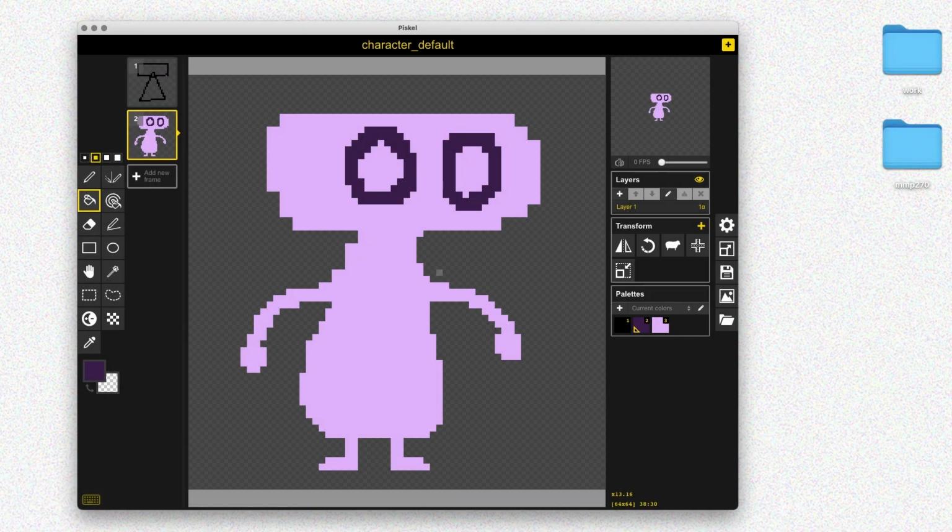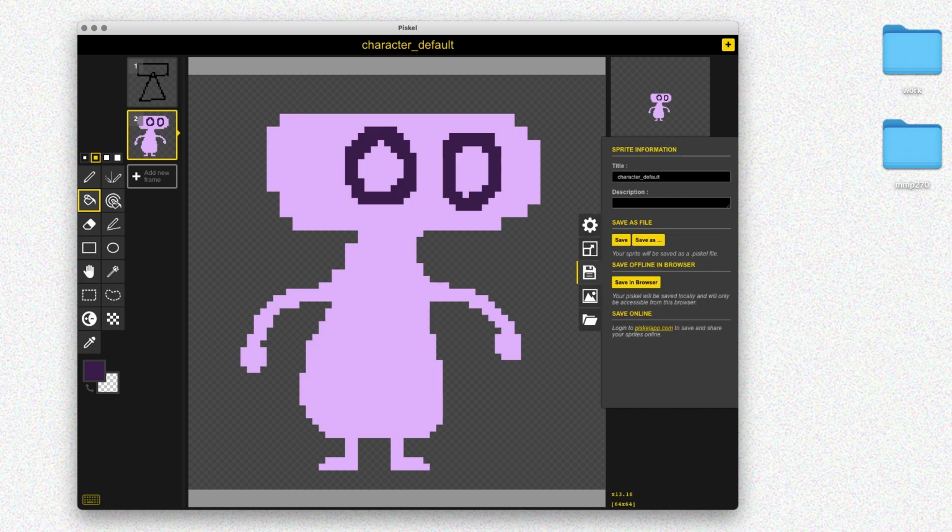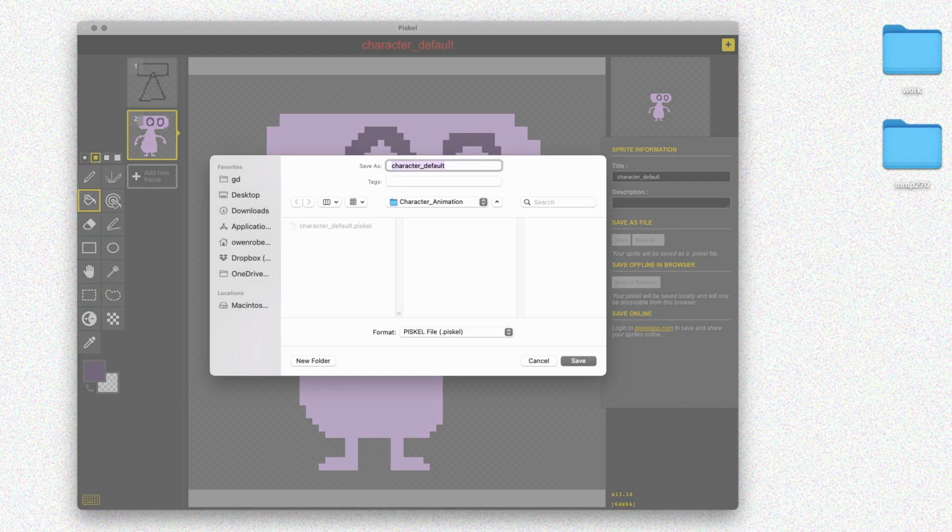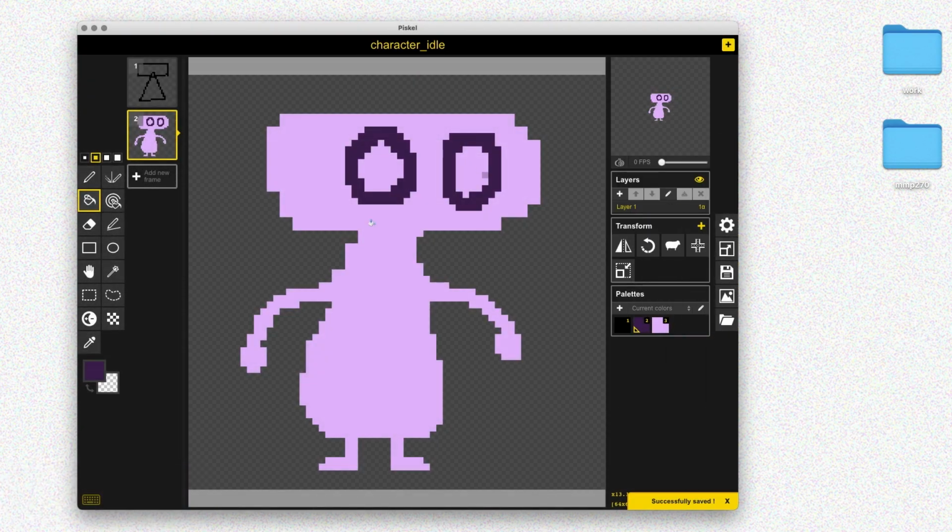So now that I'm done with my default pose, I want to start on my idle animation. I have to be careful to make sure that I'm saving a new file here, otherwise I will write over the file that I had. So when I go to rename the file, make sure to click Save As and type in your new file name. Otherwise, you may be editing the file that you already have.